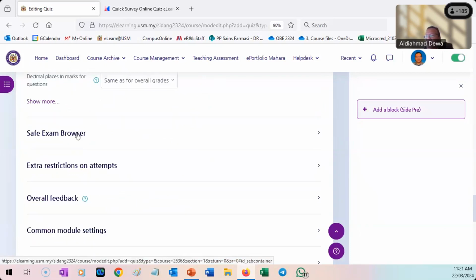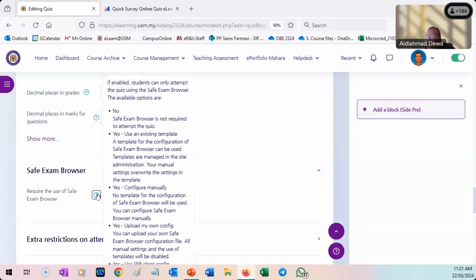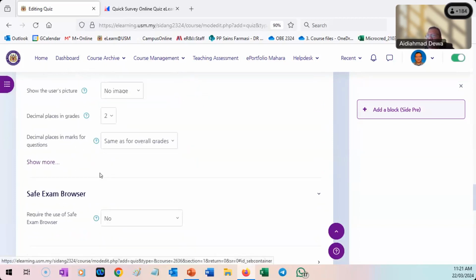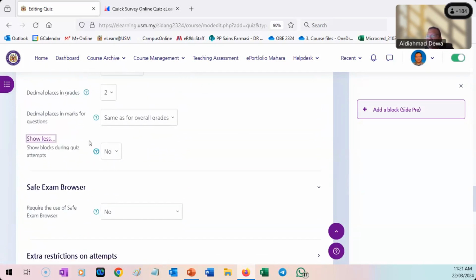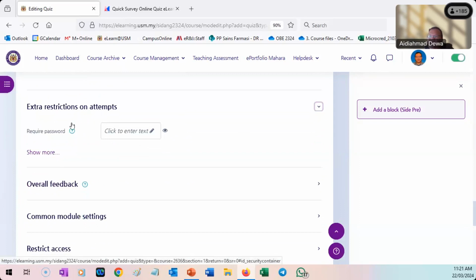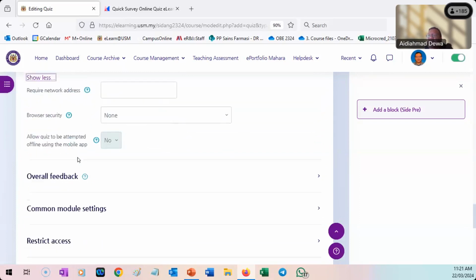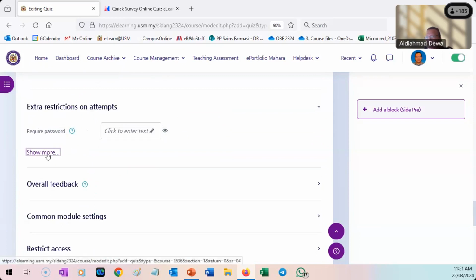Say browser also, I will not go into the same as the browser because you require some installation if I'm not mistaken. Yeah, these are the things. Okay, but then appearance, okay. Show, okay, there is nothing. Then extra restriction, okay. Under extra restriction, if I click show, just now I showed more, okay.